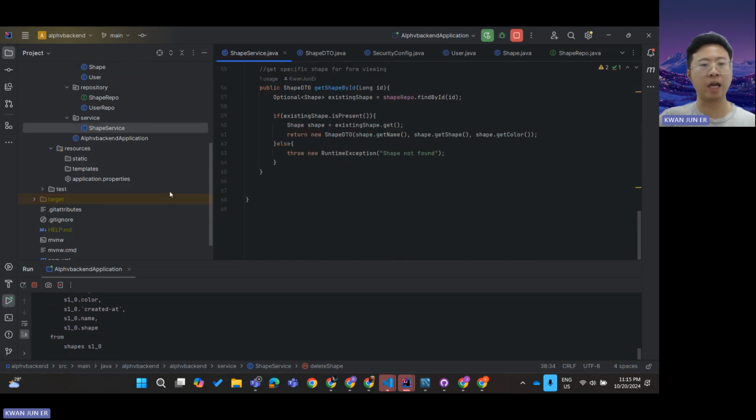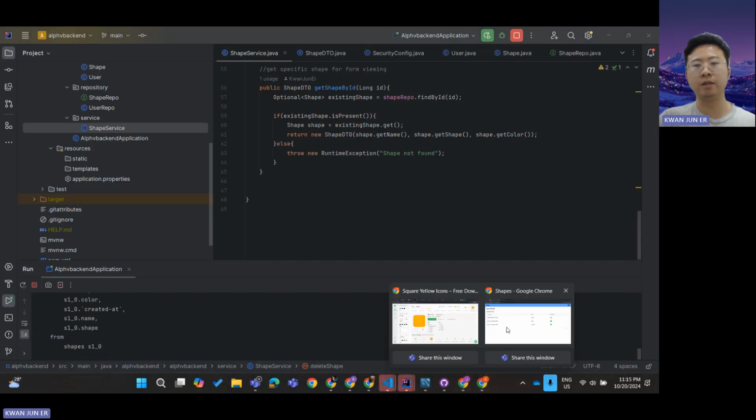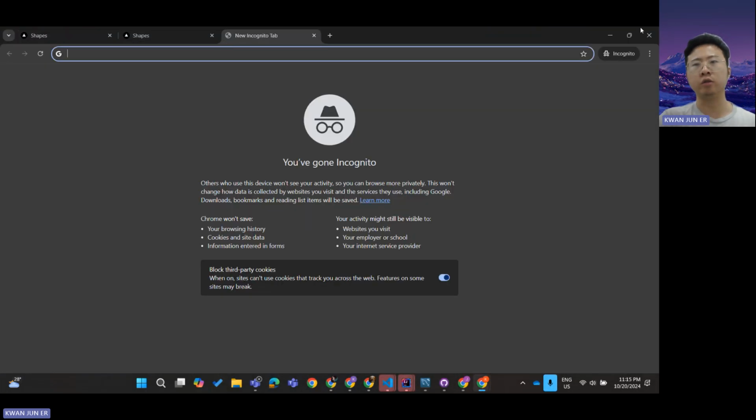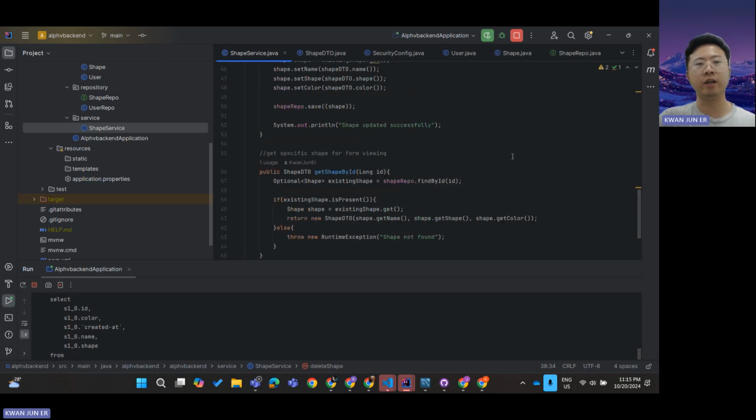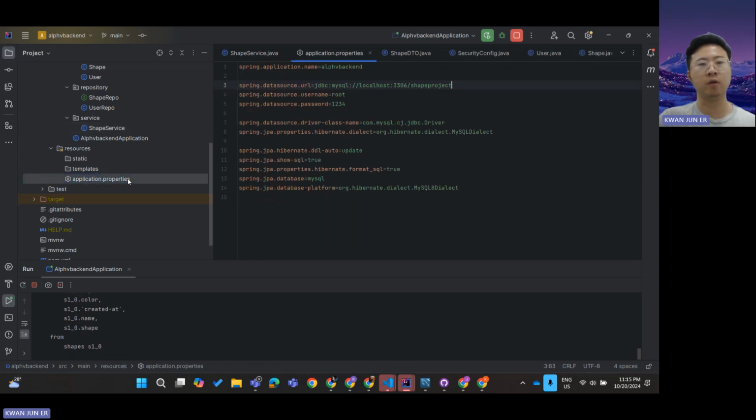So how do you run it? You need to first download IntelliJ. You don't need the Spring Initializer since I already have this. So you can just use IntelliJ, open my folder, and paste it here. And you need to do some configuration.